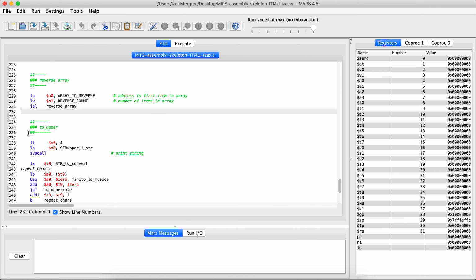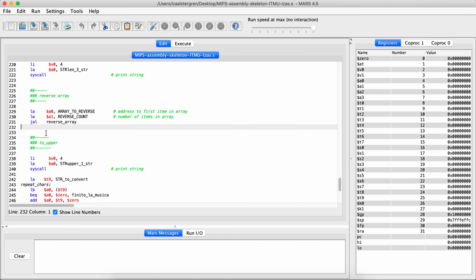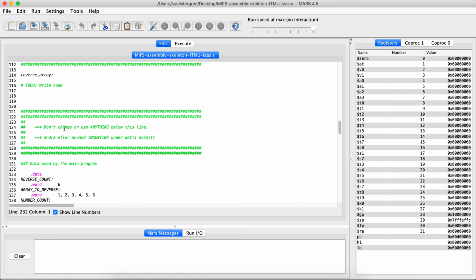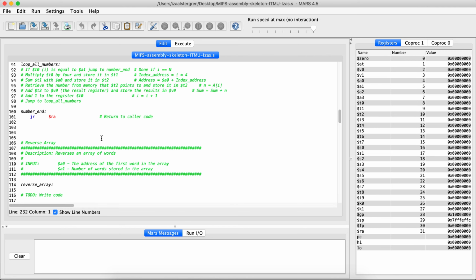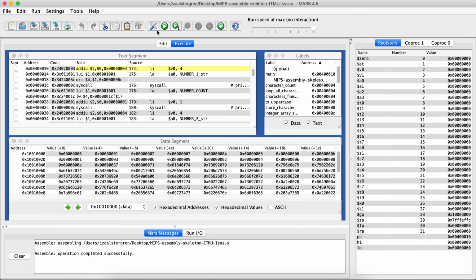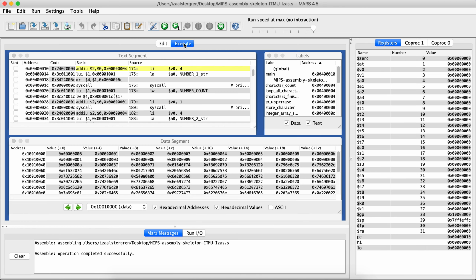And let's see. And then we have some other code to call on the other subroutines. Okay, so let's build this program. In order to run the code, you first need to build, and you do this by pressing this little tool button. After you've done that, you can now see the execute tab. So here we have the edit, where we write the code, and here's the execute tab.